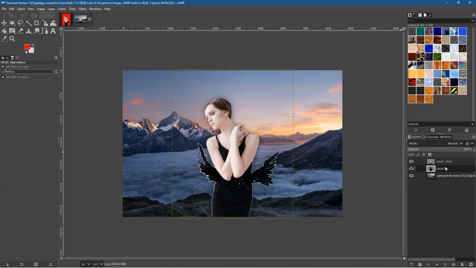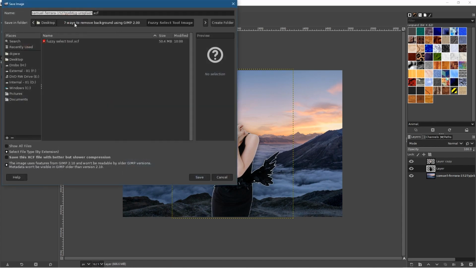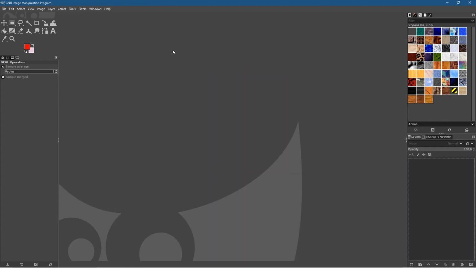You can click both layers and move them if you want to move them to a different part of the picture. But let's go to File, Save As, and we'll call this Fuzzy Select Tool Image. So I'm showing you how to remove the backgrounds, but then also how to apply them to other images, because just removing a background and not knowing how to move it to a different picture is a bit rubbish, isn't it? So we might as well show you how to do it right. So that's another example, and that's using the Fuzzy Select tool. Let's close this and let's close this.